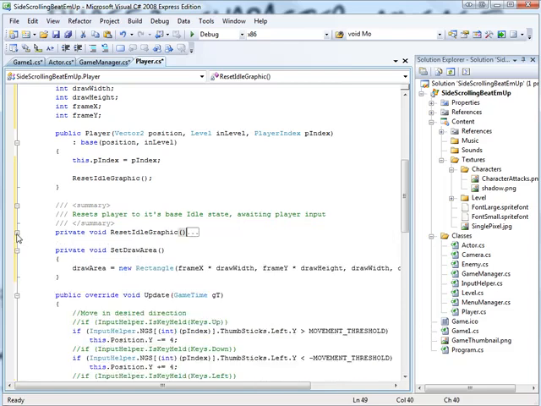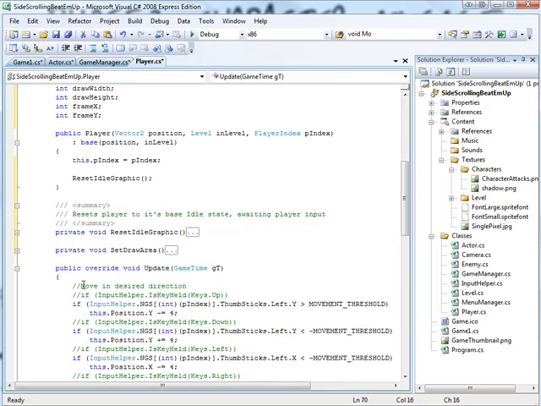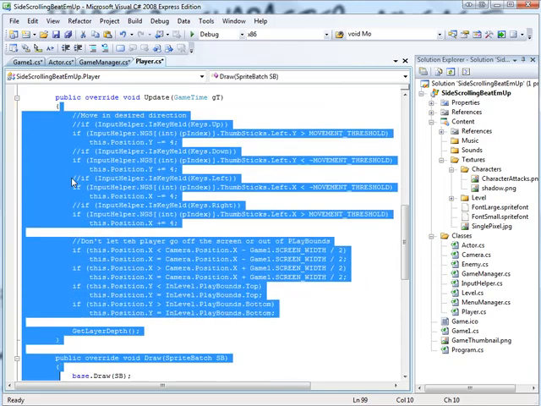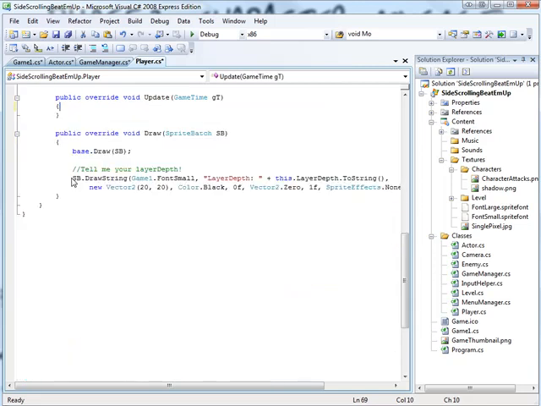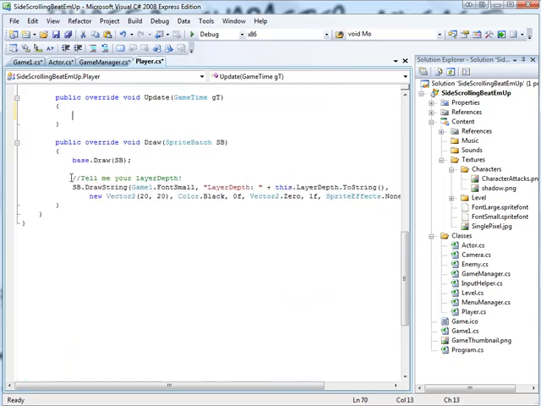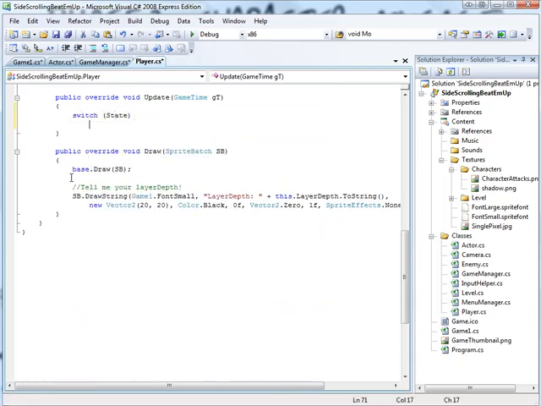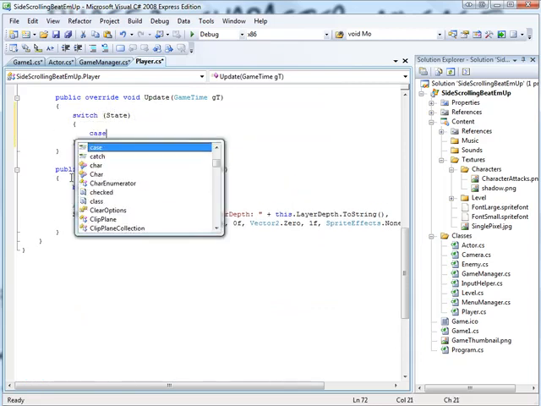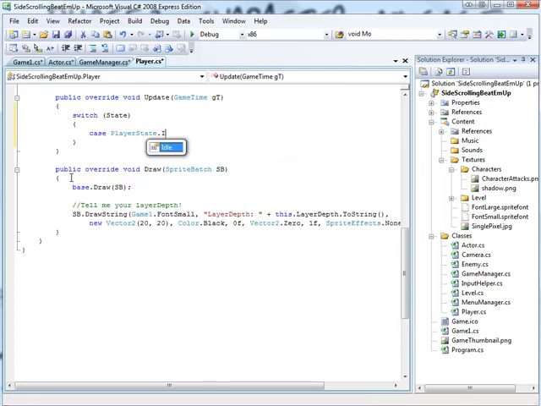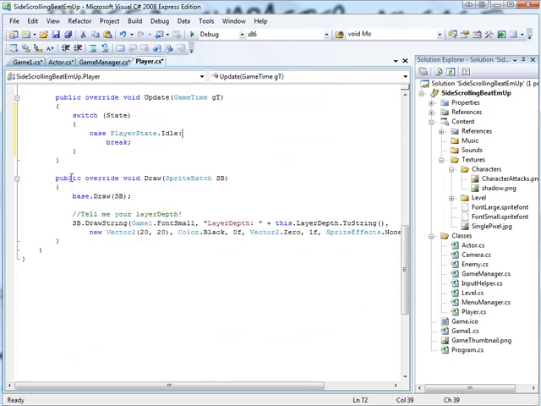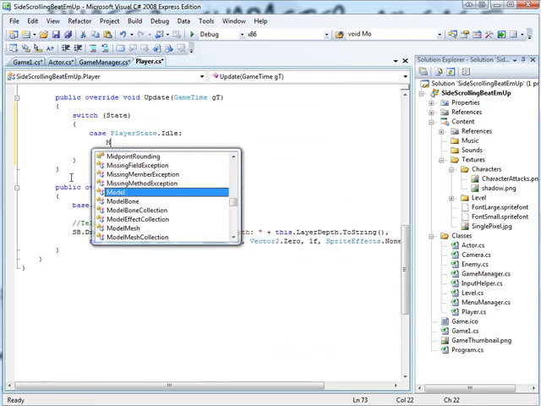And let's collapse. And in our update call, what do we need in here? Nothing. Well, none of this stuff anyway. For now. It can go away. And we want to put in a switch statement, basing it off state. So the first one was case PlayerState.Idle. Also the last one for now, because there is only one player state. And we were going to call Move.